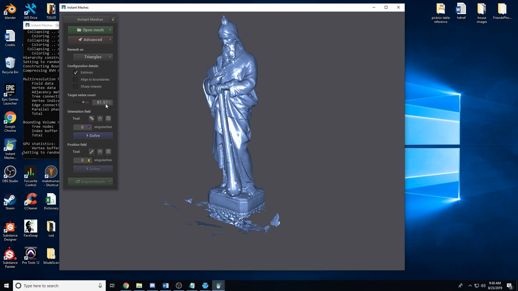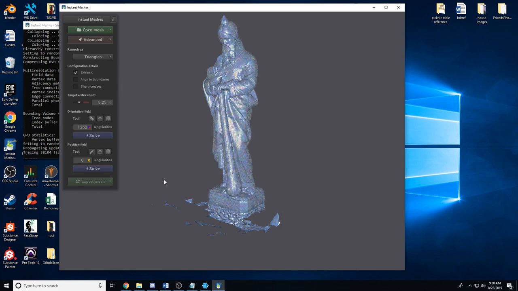81,570 vertices, which is way too much. I'm going to bring it down to somewhere around 5,000. 5,025 should be okay for my uses. If you're trying to make this for a game or something along those lines, you may want to reduce it even further. But in my case, this should do just fine. Then you're going to want to go here and click solve. And then go down here and click solve.